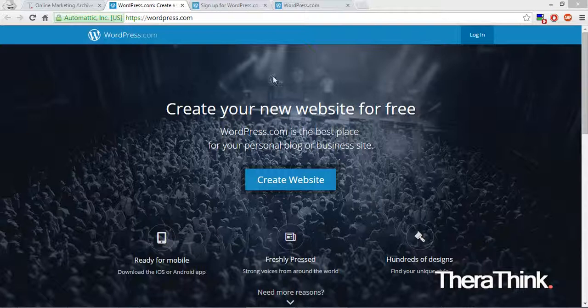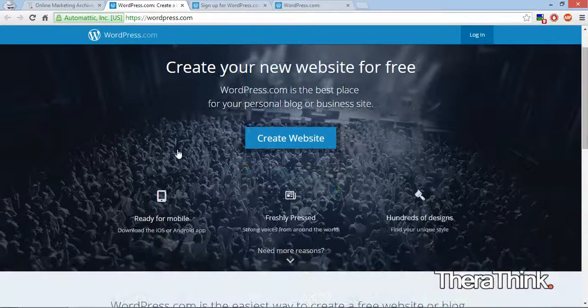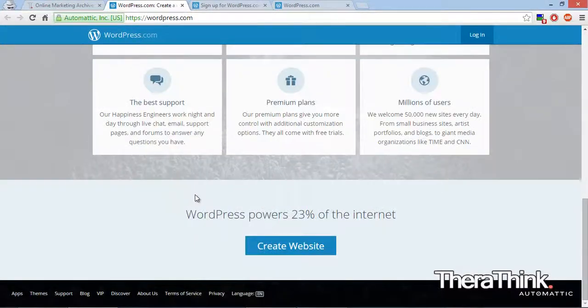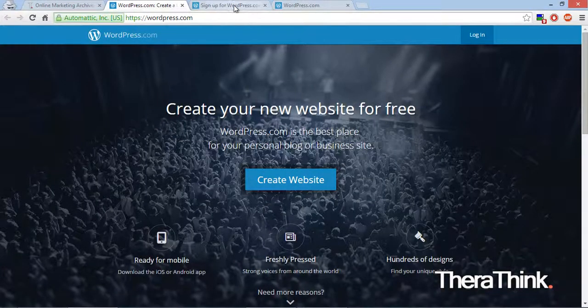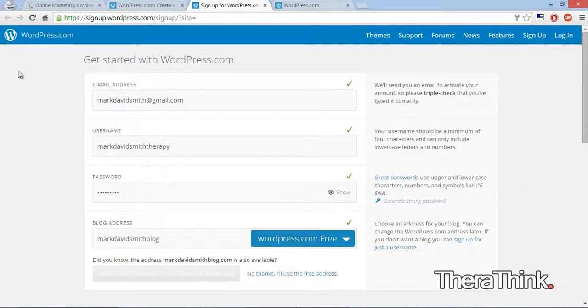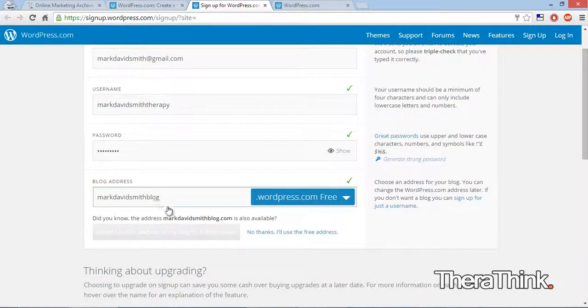So you're going to go to WordPress.com in a browser and just click on Create Website. You can scroll through the page and learn a little bit more about what they offer, but for the most part, just click on Create Website. You'll land on a page that helps you sign up immediately. There are different options depending on what you want from the services. For the free version, you just need your email address, a username, a password, and then a blog address.